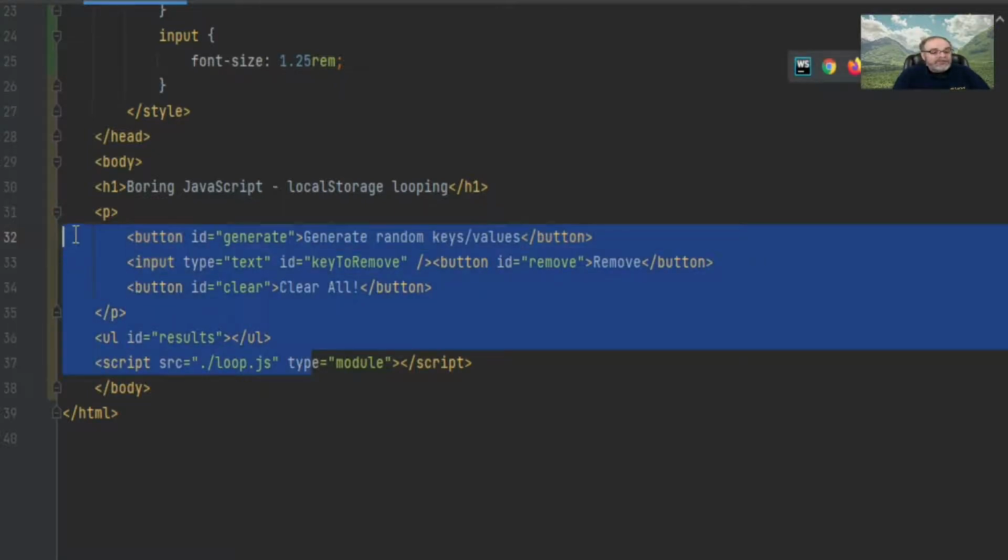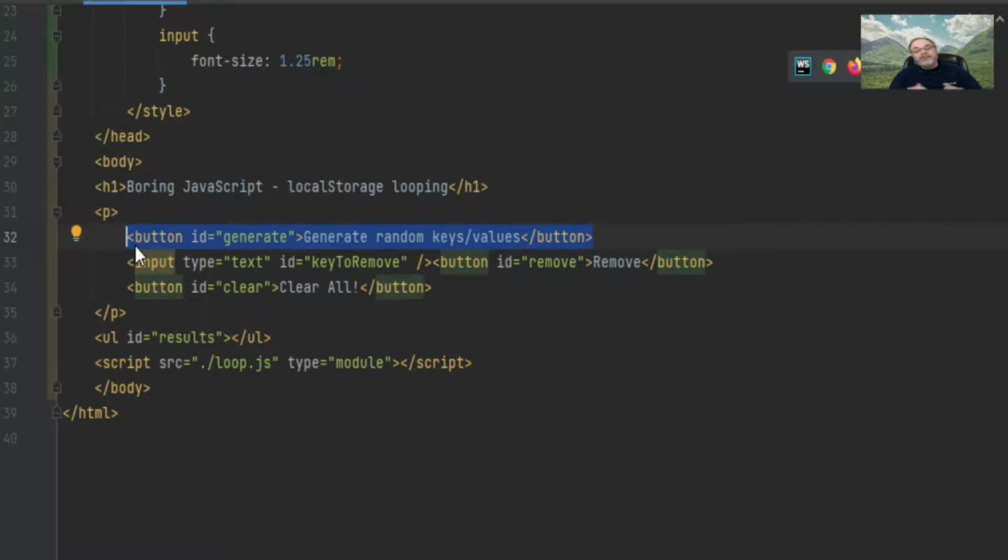Now I have an HTML file that will allow me to show you all three of those. The first one here is the generate button. And when I click on generate, it's going to generate 10 random entries to put into the local storage, 10 random keys and 10 random values to go with those random keys. Then it will display them. The random key part will use the set item. The display will show you how to use the key and the get items to be able to list out all the different items within the local storage.